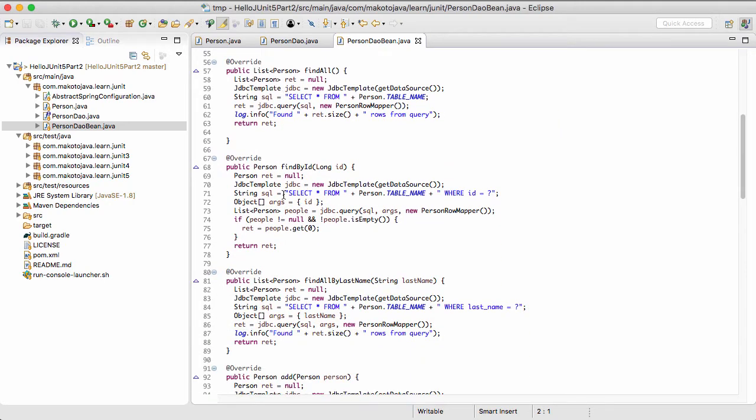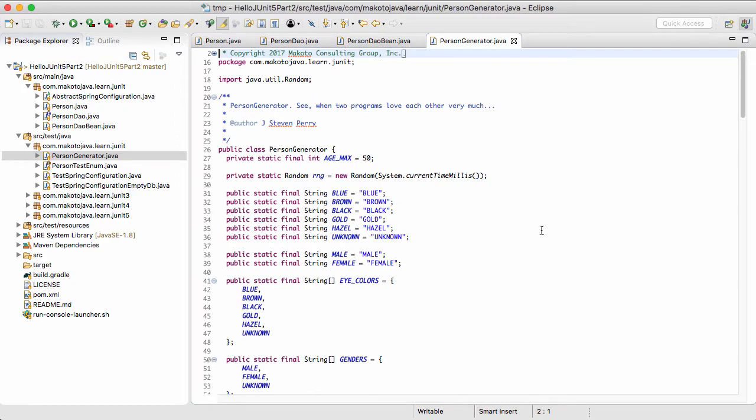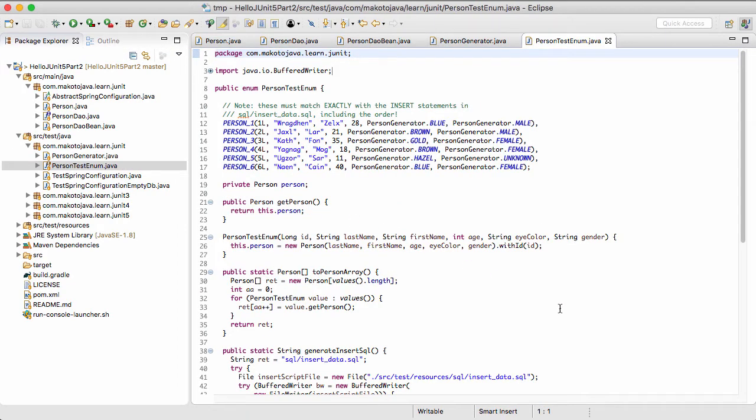And then there are the test classes. Common code is located in the com.makotojava.learn.junit package, where you'll see classes like PersonGenerator, which is used to generate Person objects, PersonTestEnum, which is used to provide a stock of Person objects that are used for testing, and a couple of implementations of the abstract Spring configuration class we saw earlier.